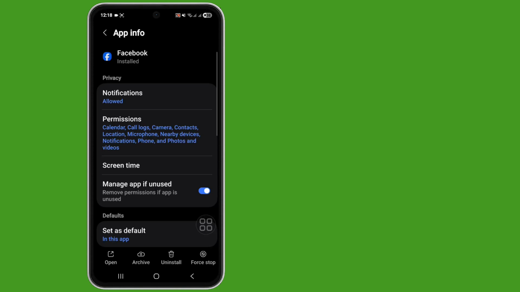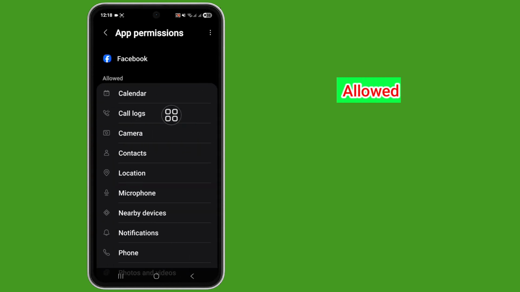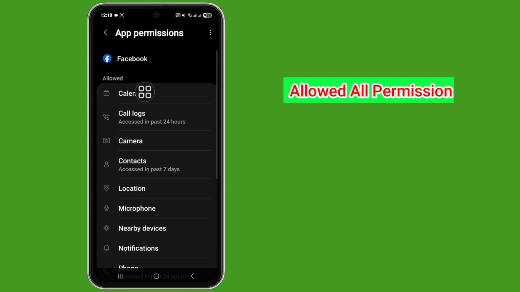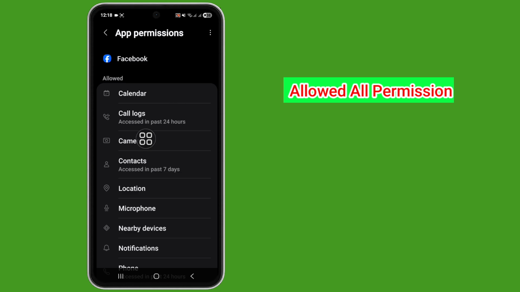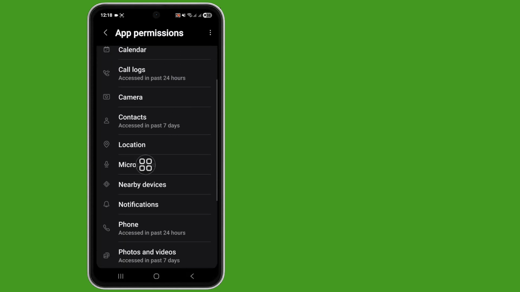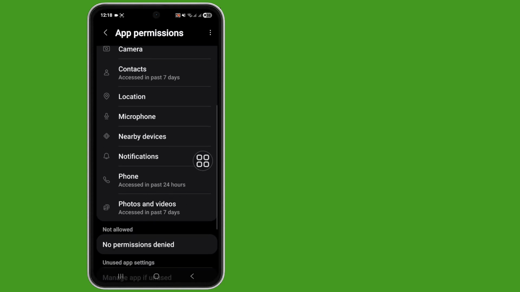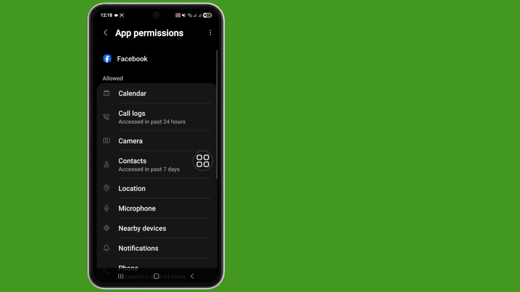Back to the home screen and now tap on the Permissions option. First to last, allow all permissions. First, Calendar, allow. Second, Call logs, allow. Third, Camera, allow. And another: Contacts, Location, Microphone, Nearby devices, Notifications, Phone, Photos and videos. Okay, allow all permissions complete.